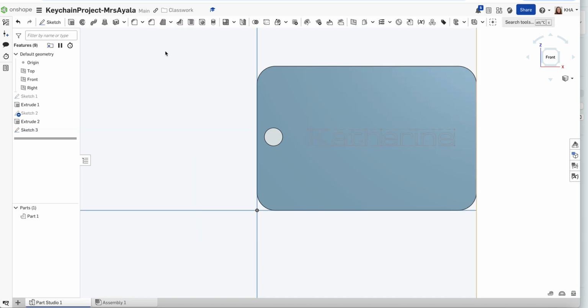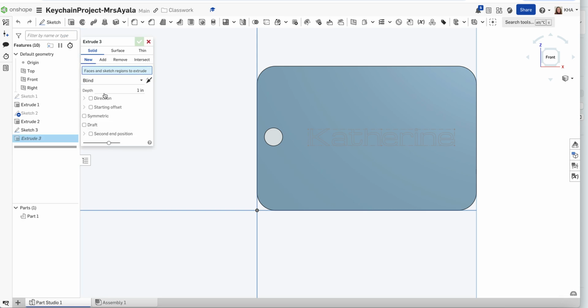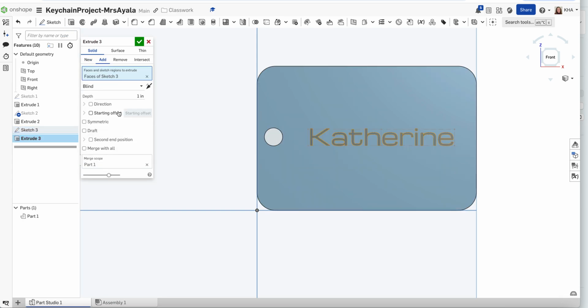So I'm going to accept my text. I'm going to use the extrude tool and find my name. And you can choose if you want it to be an add or a remove. If we do an add, that's going to mean that the name is kind of standing up out of the base plate, almost like Braille, the way you would feel something above the surface if you touched it.